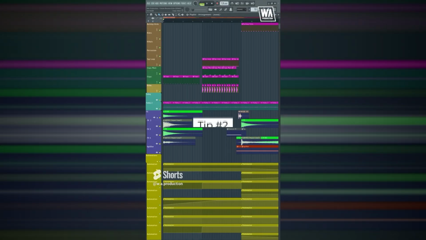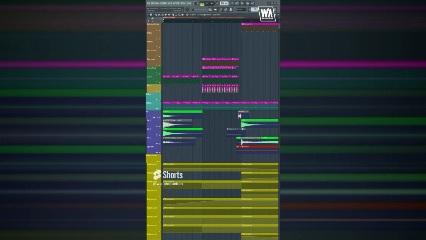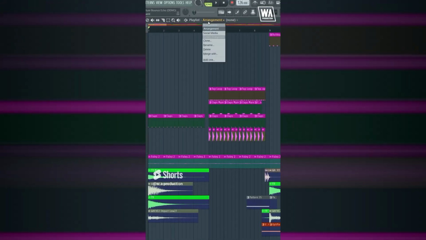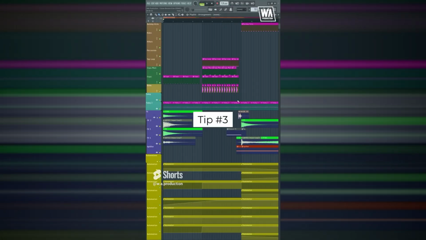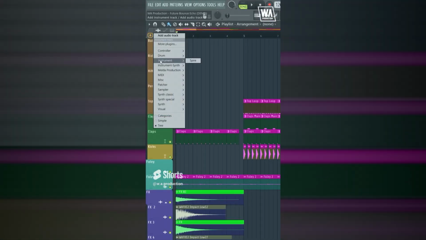If you find yourself uncertain about your ideas and want to create multiple versions, instead of using a separate project file, you can add another arrangement window. To add instruments without navigating through the browser, menu panel, or plugin picker, simply hover over the plus icon and select the desired instrument.